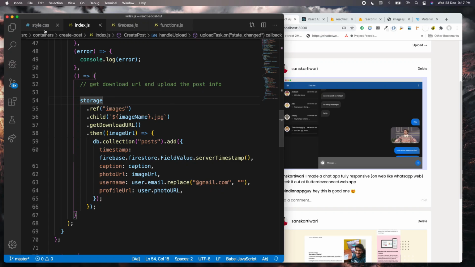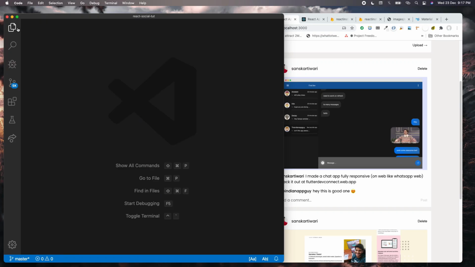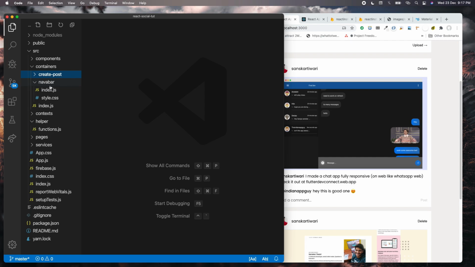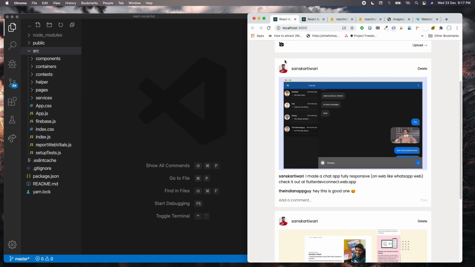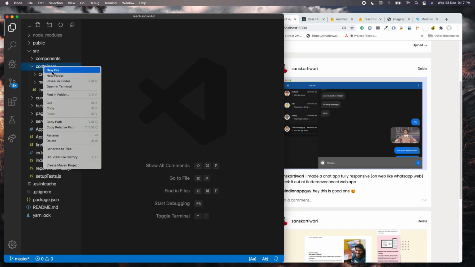To save this first, close all of it, go here and close this. Let me minimize everything. Now we will start by creating this post model, right? Then we will have a feed container as well. So all of these are going to be created inside the container.